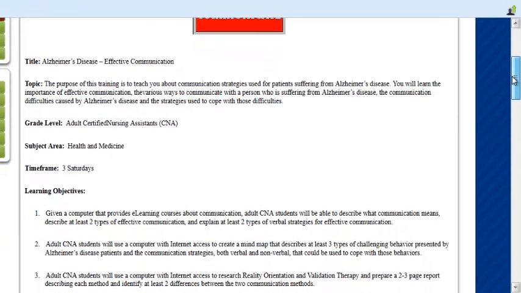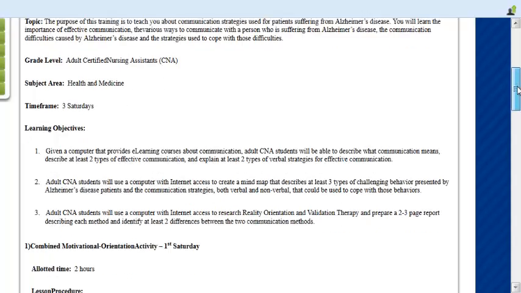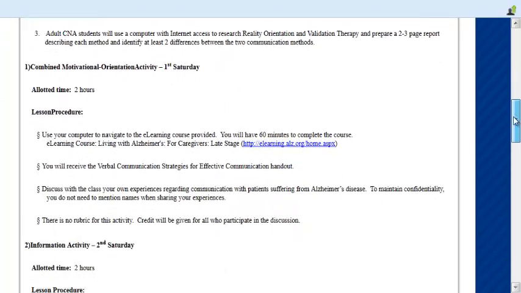And she has, going down the page, the topic and purpose of the training, the description of the students, the subject area, and she also has the time frame. How long is it going to take me to do this lesson? Here are our learning objectives once again.